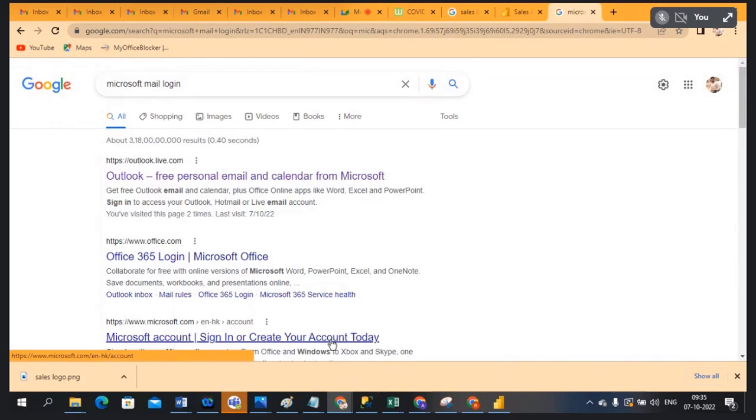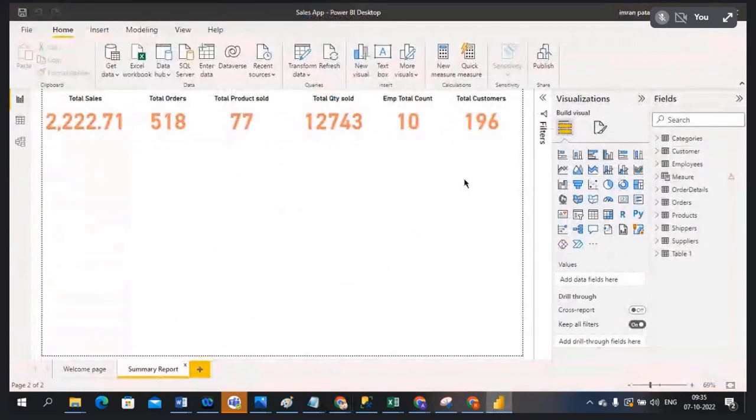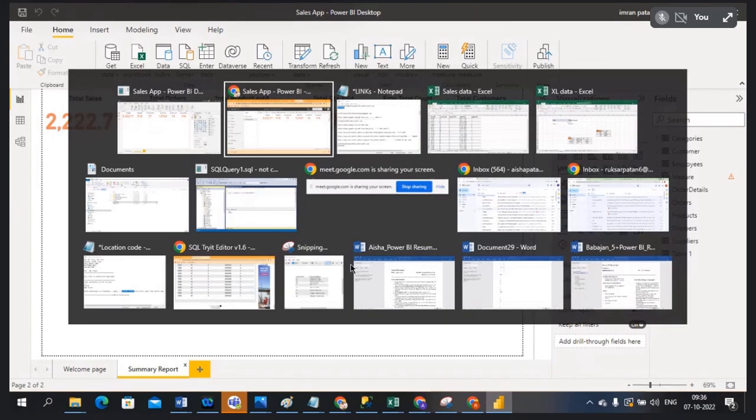The first time when you log in to app.powerbi.com, you have to give the credentials so that you will get this application. The service you will get for the first time when you are publishing your report. It will ask you for your mail ID. What you registered, please provide that mail ID and password, so that it will authenticate this Power BI Desktop to this Power BI service.